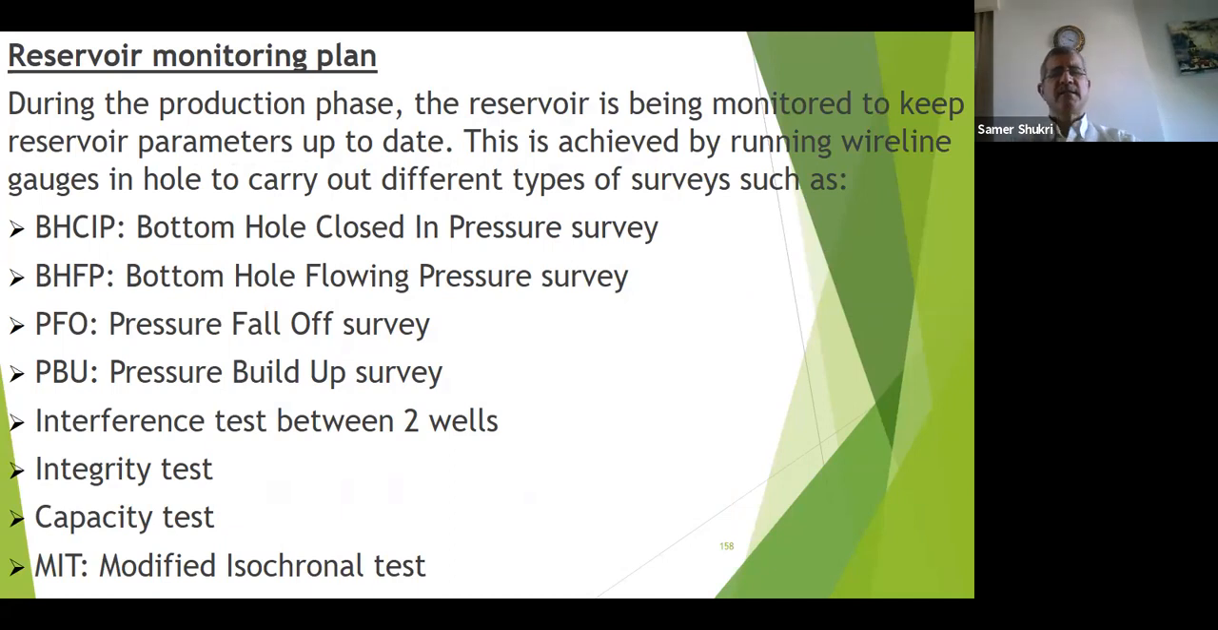Here, the last section is the reservoir monitoring plan. During the production of the well, we run wireline tools and do, for example, bottom hole closed-in pressure survey, bottom hole flowing pressure survey here for oil wells and gas wells, PFO for pressure fall-off survey for water, PBU for oil producer, interference test between two wells. Here is the injector well, here is the producer well.